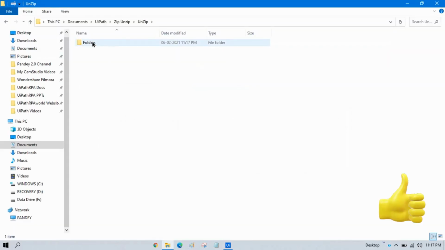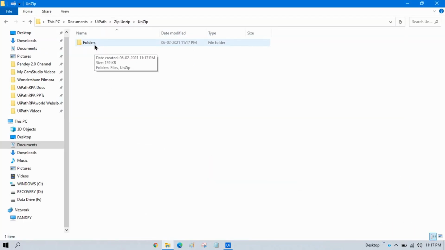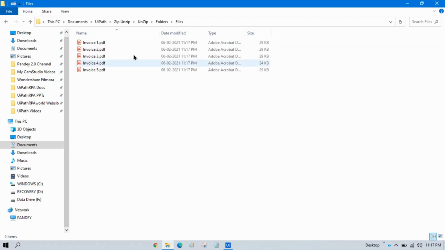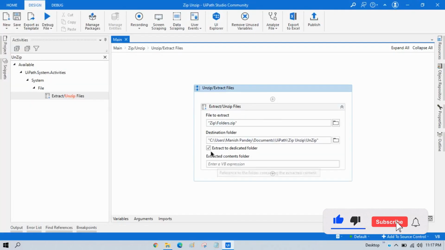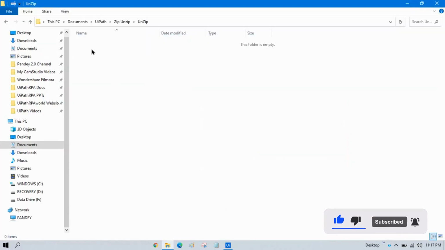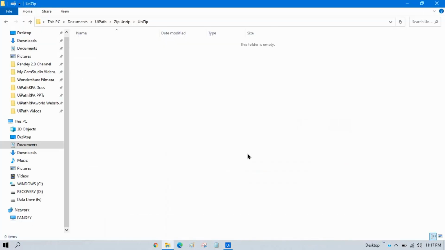So here you can see, because we have selected this checkbox, there is one dedicated folder created, same as the zip file name, that is folders, and inside that we have two folders and all these files available here. Now let me delete that, and now if I uncheck this, you know what will happen? That folders folder will not be created, only those two folders will be moved without creating any new folder with the name of folders, right? So let me run that. So you can see here.